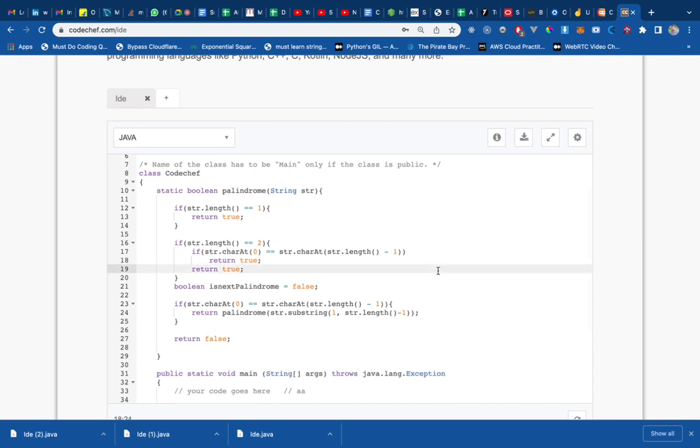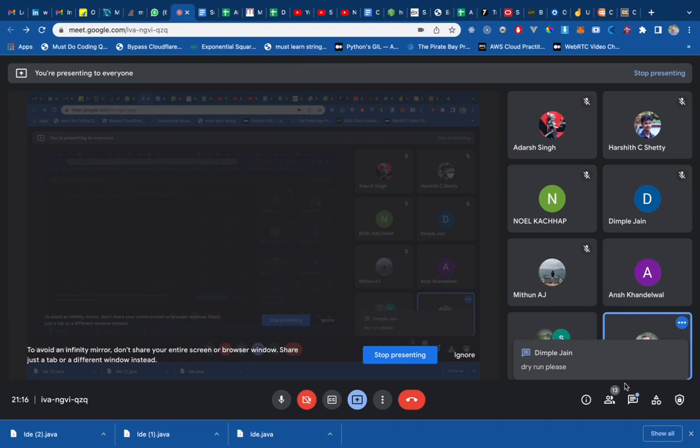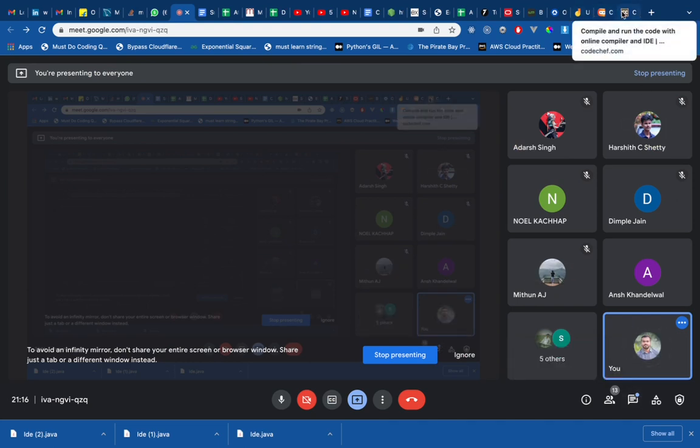Is the solution clear, or should I do a dry run? Every time we are making the string shorter and getting the answer for the shorter string. Okay, sure, let's do that.